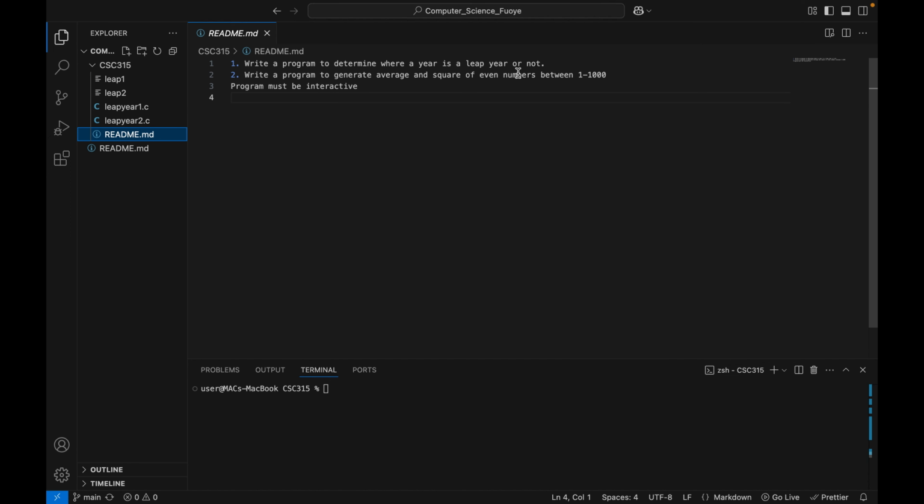So for this one, let's get to it. We are to create a program that would generate the average and square. So we want to get the average and also the square of even numbers. These even numbers will be between 1 and 1000. Okay, so we're just going to write it.